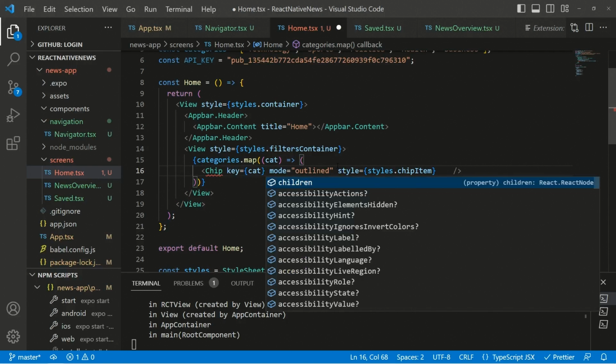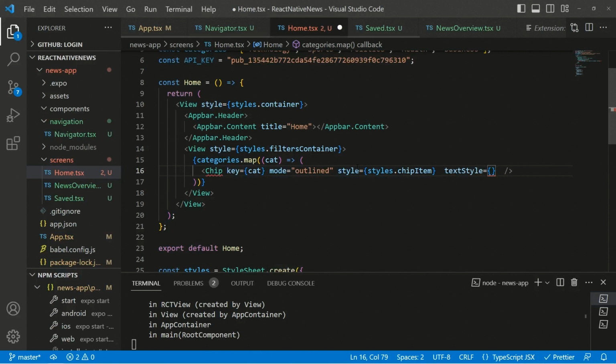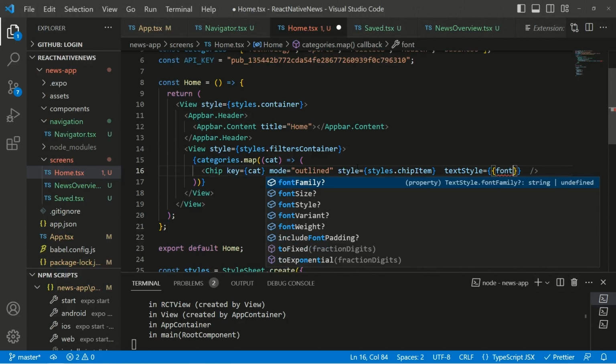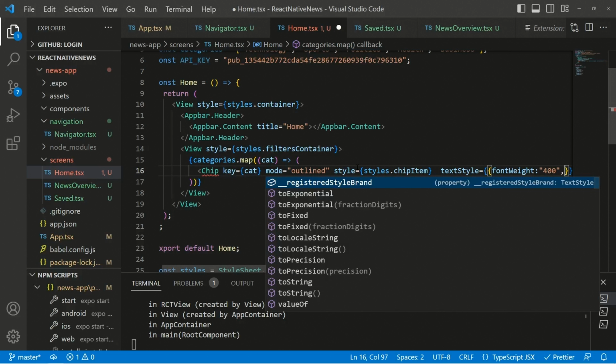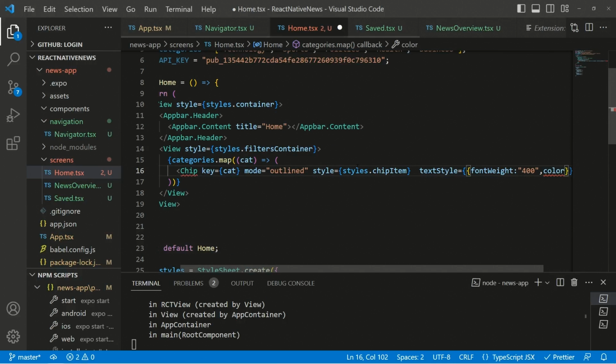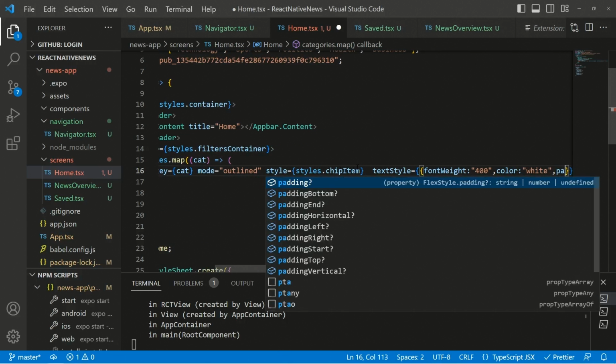After that, we need to provide the text style as well. So we can use the text style, which would be equal to an object. We'll have the font weight, and we can give the font weight equal to 400, which would be good enough. Then we can use the color, that should be equal to white. And then we can also provide another property, which would be the padding.